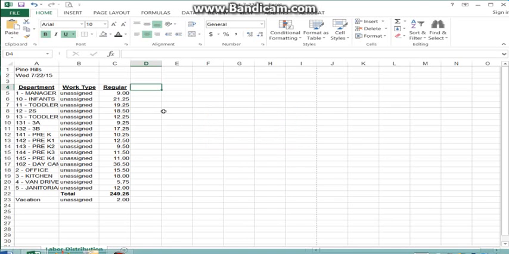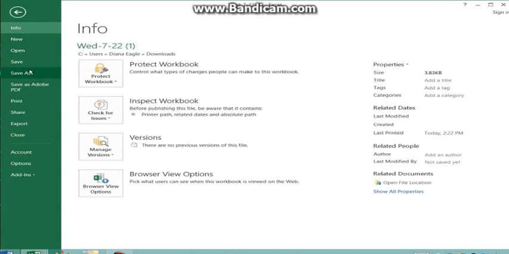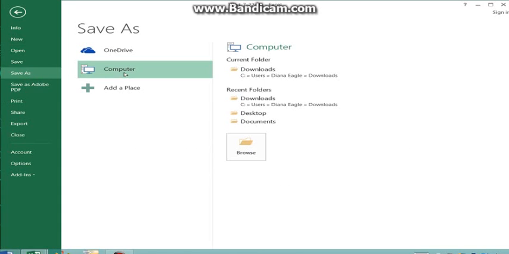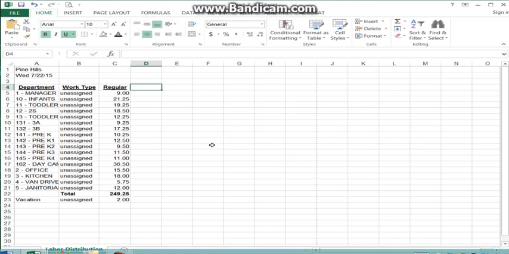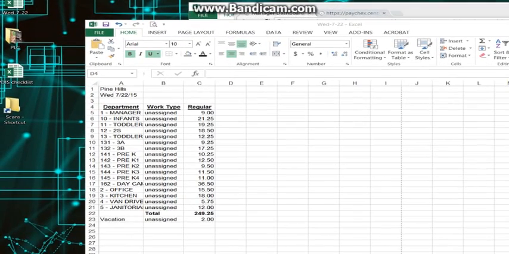So you, at your place, you'll have to email this or fax it. So you can print it and fax it with the daily number sheet, or you can email it by saving it, either saving it or saving it as PDF. Either way, I'm going to save as. I'm going to put it right on my desktop, and it's already named Wednesday 7/22. I'm just going to delete this one and save. And then there it is, popped up on my desktop. So now it is ready to be emailed.